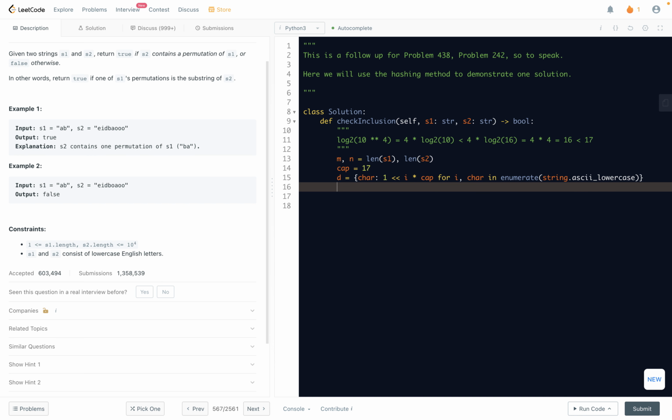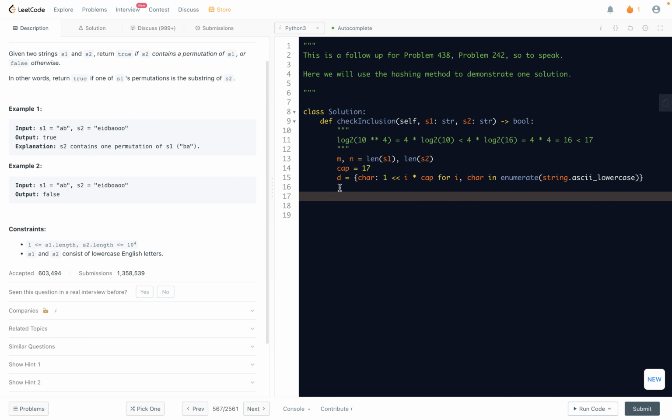So with that said, we are ready to do some hashing value check. Here you can understand this D as the following. We have a very large array, and the character A will take on position I times the cap. I corresponds to 0, right? That's the 0 bit position. If we have B, it's going to take on position 1 times 17, right here. So that's the 17th index. Indexing bit position is on.